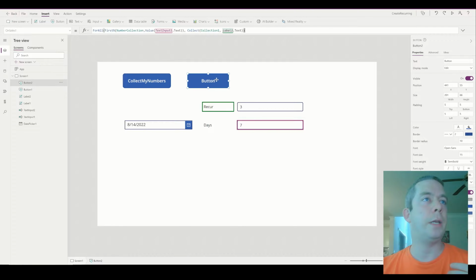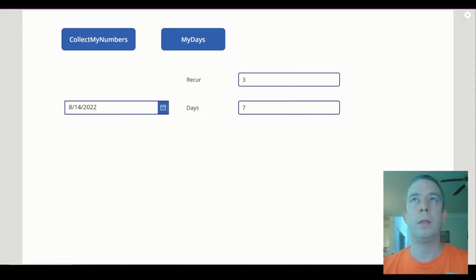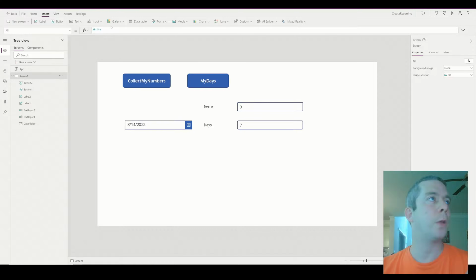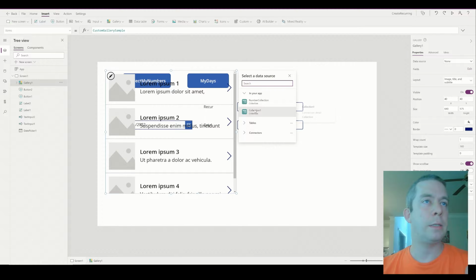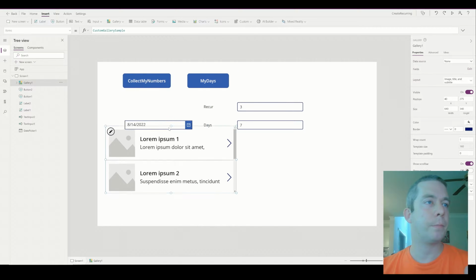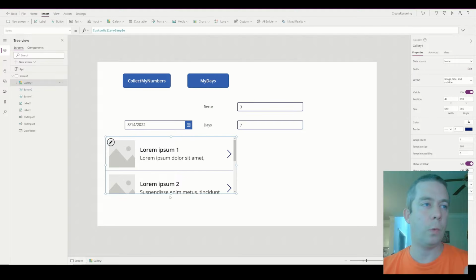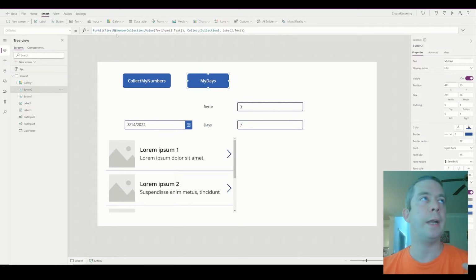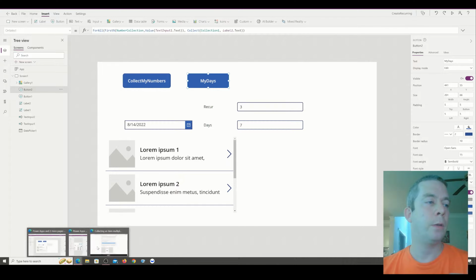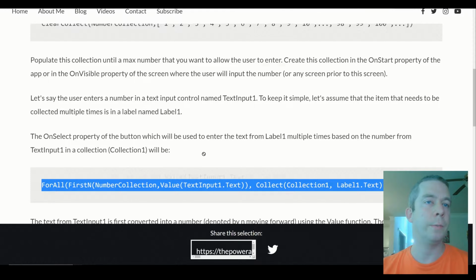And this is going to be my days. We're just going to call this button my days. Okay, so right now, let's have one gallery. And this gallery is going to be collection 1. And so if we look at his my days here, maybe if I can go back in, let's look at this a little closer.